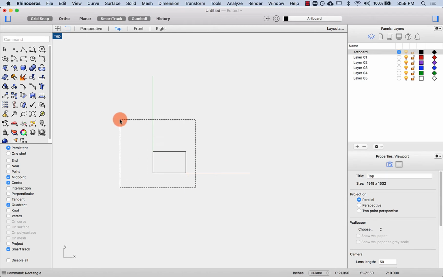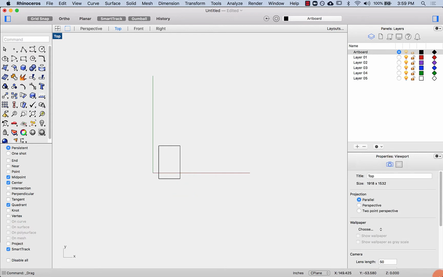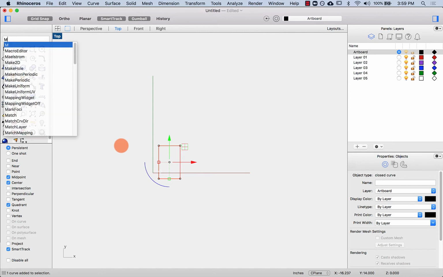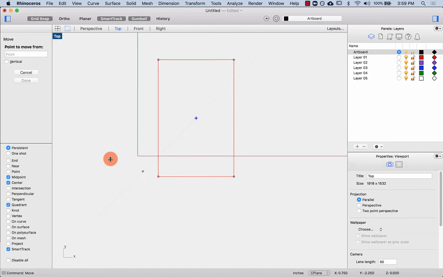Actually, I did get that the wrong way around. So let's just rotate this. There we go. And I'm just going to move this over to 0, 0. How I can do that is type in move, enter. I'm going to move from this point here.